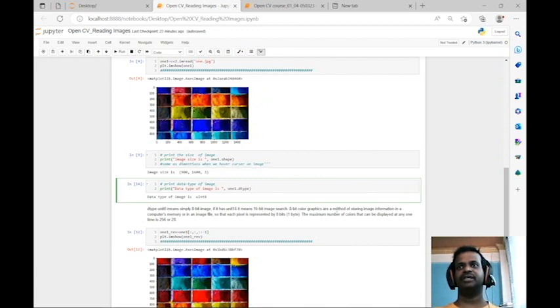8-bit color graphics are a method of storing image information in a computer's memory or an image file, so that each pixel is represented by 8 bits, or 1 byte. The maximum number of colors that can be displayed at any one time is 256, or 2 to the power 8. This is additional information we can see here for the type of image.